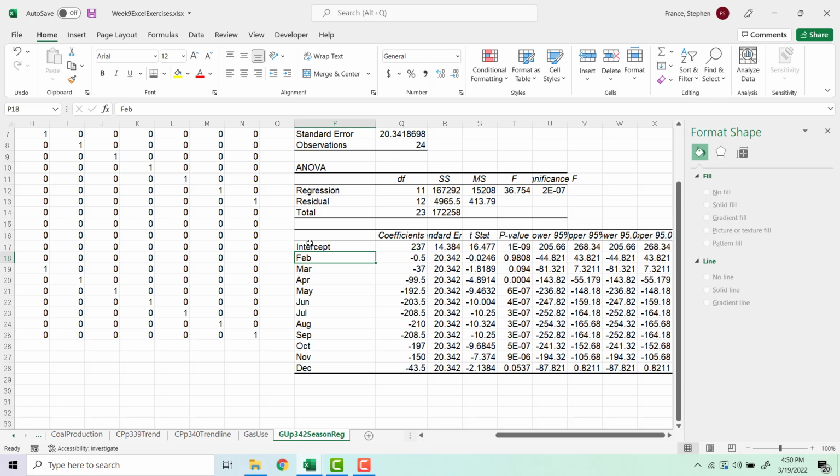And we can see here that pretty much January is the highest fuel consumption month. So it's 237 in January, which is the base mean. And then we subtract 0.5 for February, 0.37 for March, 0.995 in April. Then we have May, June, July, August. And then by the time we get to December, we get less of a coefficient.